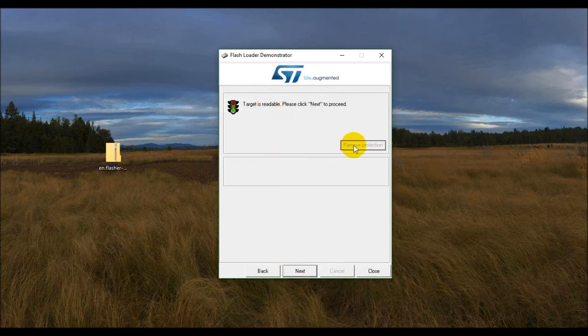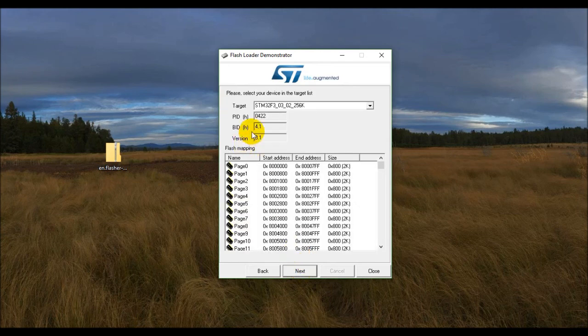Target is readable. You may have to click remove protection here. It's kind of scary, but you do need to do that before you get in. So you should see something up here like STM32. If not, then you may have the wrong board, so be careful there.